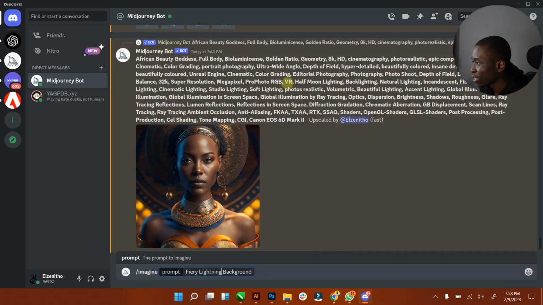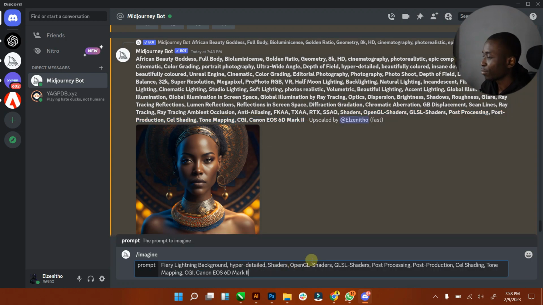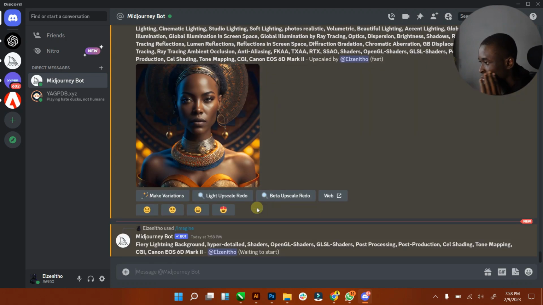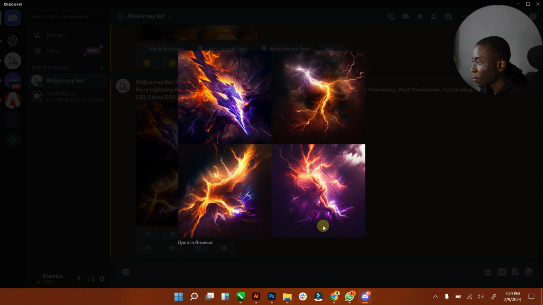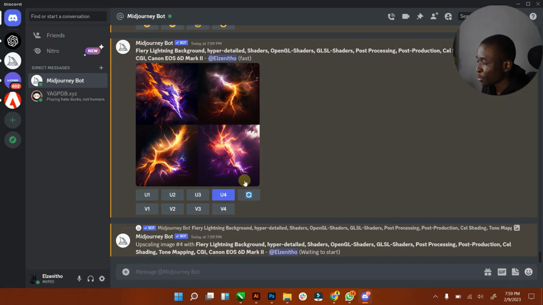All right, fairy lightning background. Then we can just pick some stuffs here, hyper detailed. Then let's just pick this last one here and press enter. So we're going to just wait for this to work and to give us our. All right, so we've gotten something. I mean, it's not so cool, but I can just go with this number 4, right? So I'm just going to upscale number 4. That's still the only one I can go with, so I'll just go with it and add a bit of stuff.